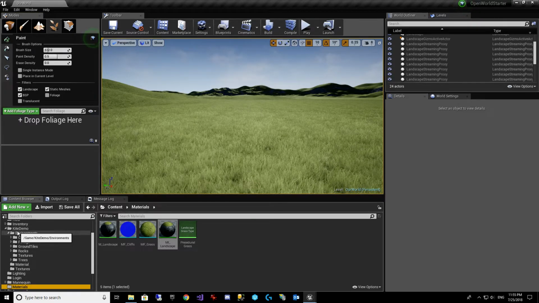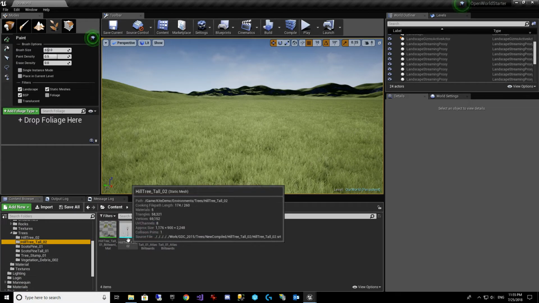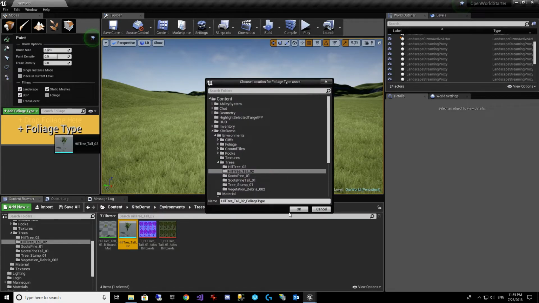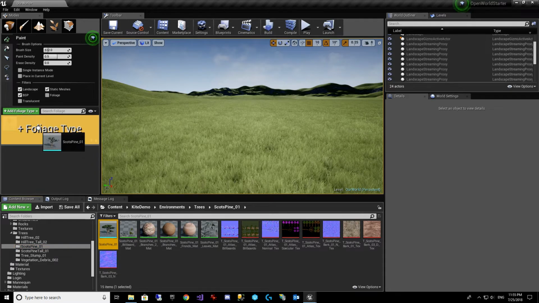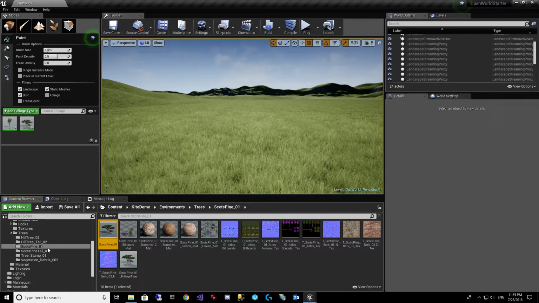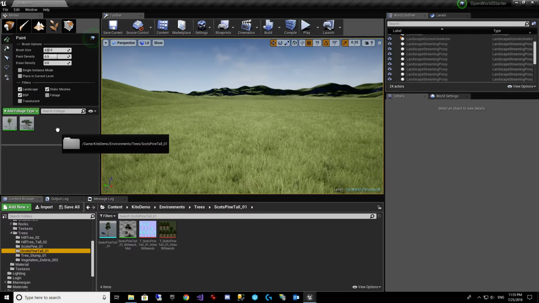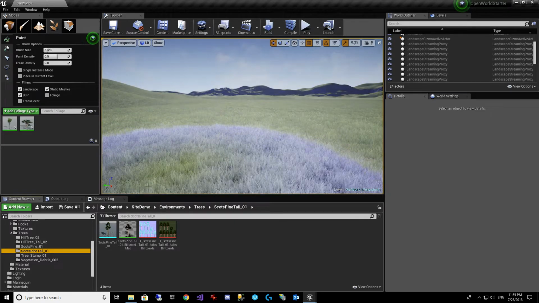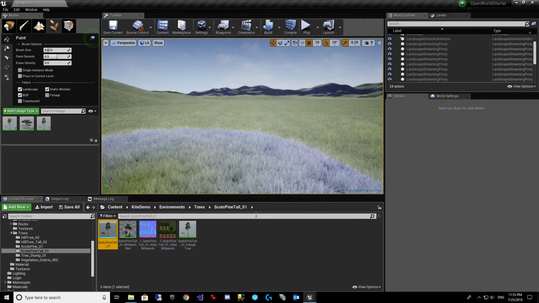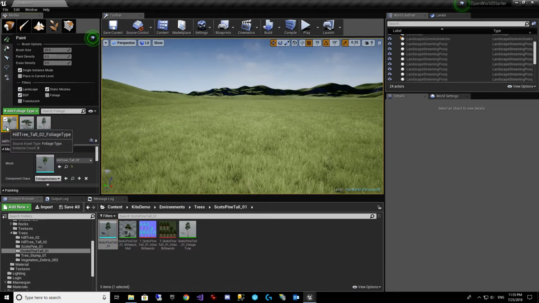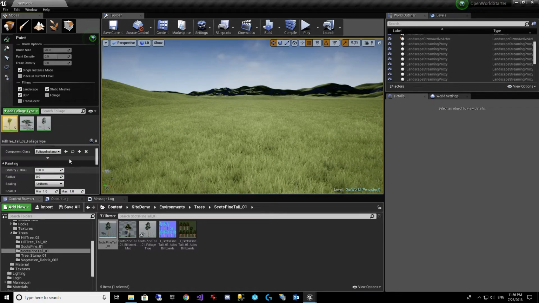So if you come into Kite Demo, Environment, Trees, I like this Hill Tree 02, and we'll let it create that. And I like this Scots Pine 01, create that. I really like this Scots Pine Tall 01, one of my favorites. So gotta grab the mesh, and put the single instance mode, and we're gonna come in here, uncheck them, and we're gonna tweak these settings.